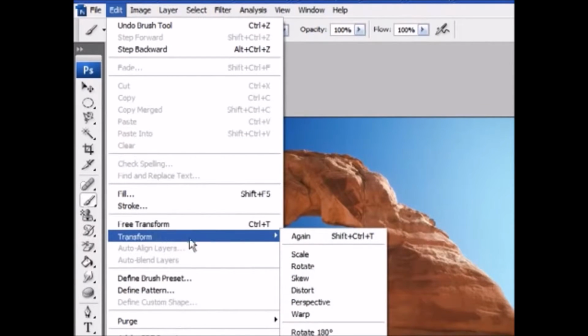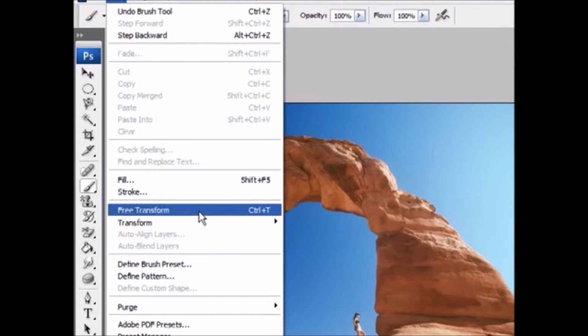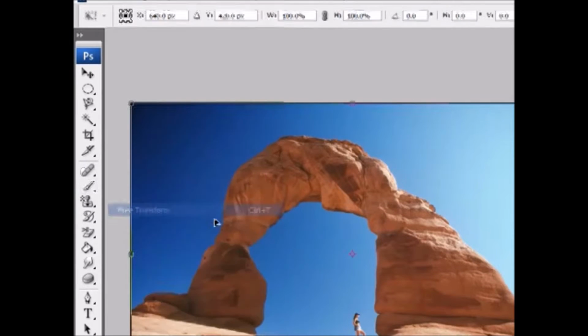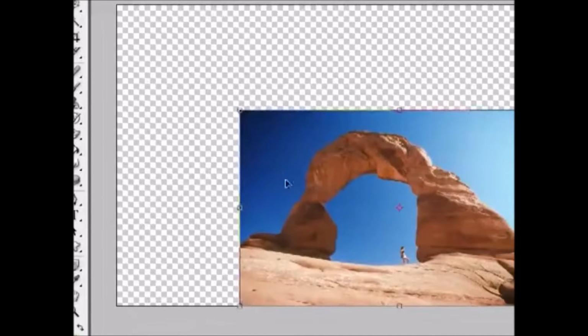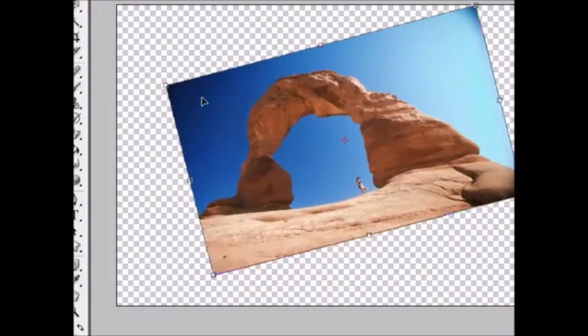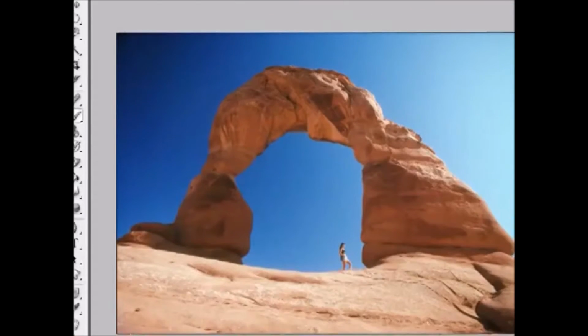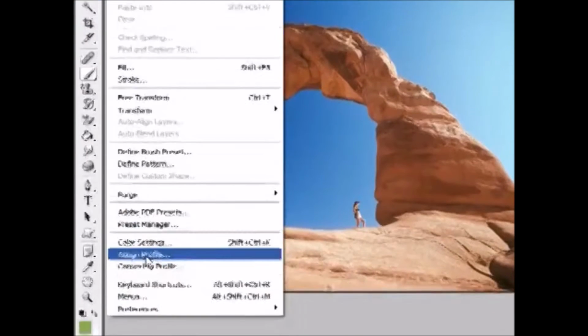Transform, which gives you all these options that you can transform your image, or Free Transform right here. If you click that, as you can see, our entire image is outlined, and we can stretch it and shrink it. We can even rotate it, move it, and lock it in place by pressing enter. So that's what the Free Transform tool does. And all of these other edit options you can play around with if you like.